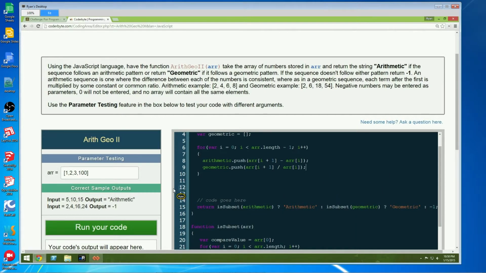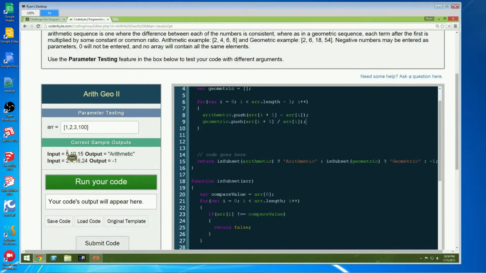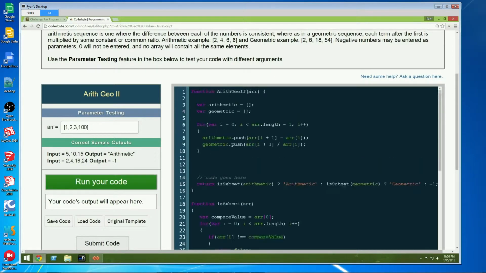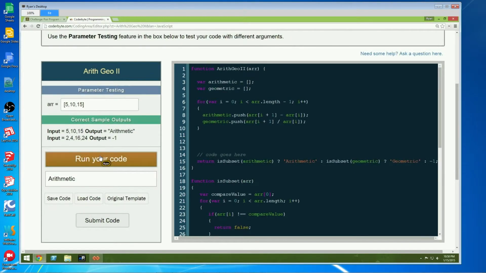We want to go ahead and start putting in test values for this. Did you return true at the bottom of the function? Yep. Okay, good. So this should return arithmetic for 5, 10, and 15. The expected output is arithmetic, and that's what we get. We should get -1 for 2, 4, 16, and 24 because it doesn't follow either an arithmetic or a geometric pattern.